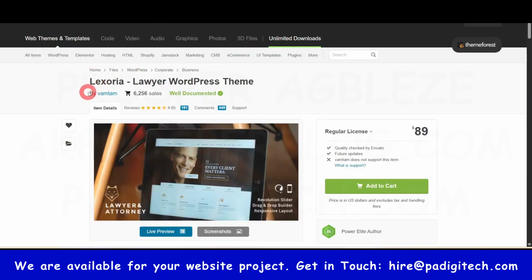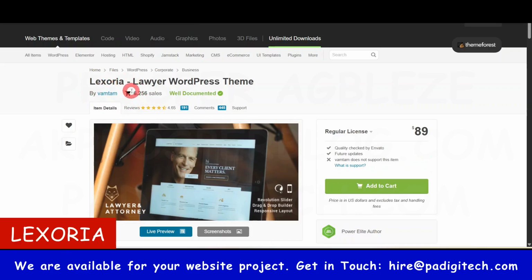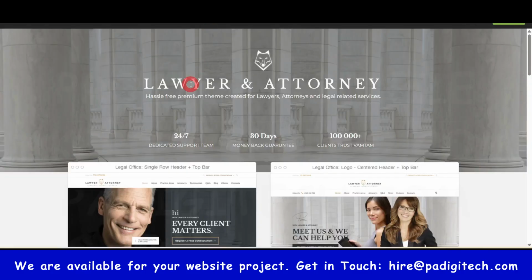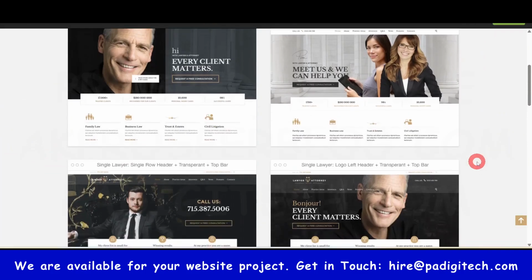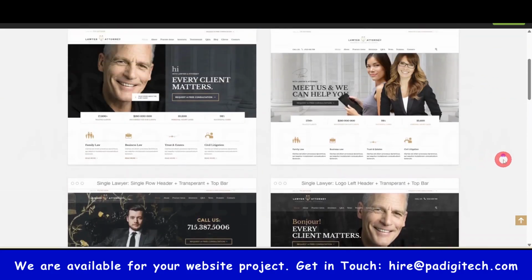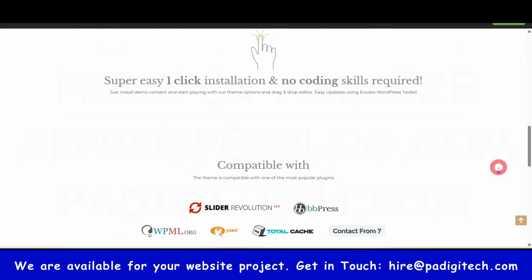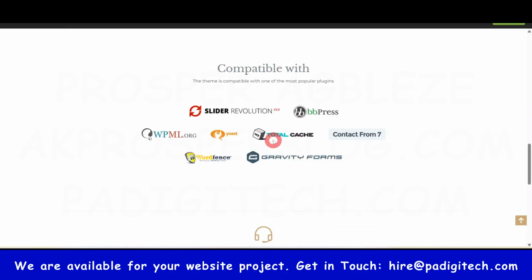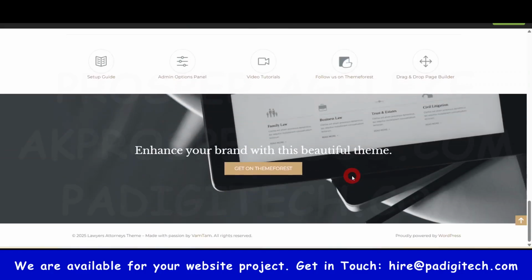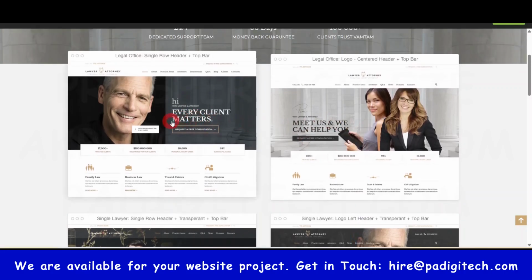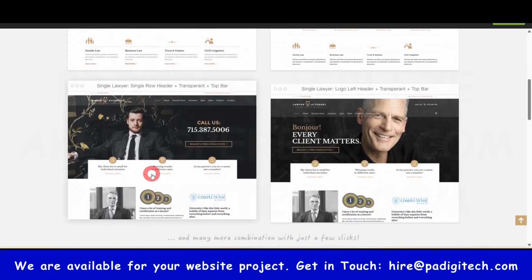All right, so the next one is called Lezoria. Lezoria has a very good number of sales, over 6,000 sales. Now let's look at the features for this. It also comes with different demos, about 4 different demos that you can take a look at. Apart from that, you can see it's compatible with Revolution Slider, bbPress, WPML, and all these other plugins that you actually make use of. Again, you can just click on it to check out some of the different designs for all of these demos.